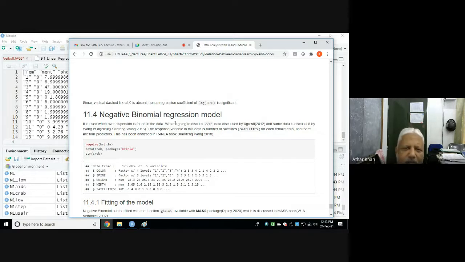But if there is more dispersion in the data, or if the data is contaminated with a number of zeros, that is, inflated with zeros, then in that situation we have to use the negative binomial regression model.